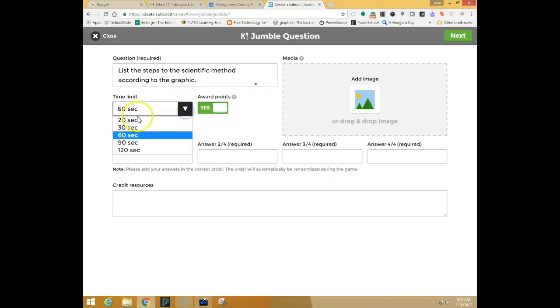You can set your time limit from 20 seconds to 120 seconds. I'm going to put mine at 2 minutes. If you don't want this to be a competition, you can turn the awarding of points off for each question. That way you're just looking at formative data and taking the competitive nature away if your students cannot handle that. You do have to do 4 answers in a Jumble, and the answers have to be in the order that they're expected to be correct.